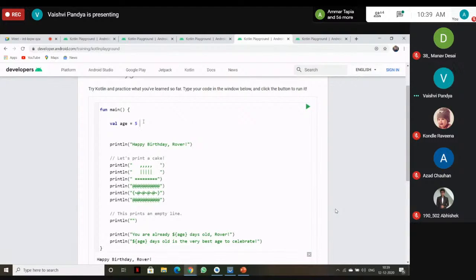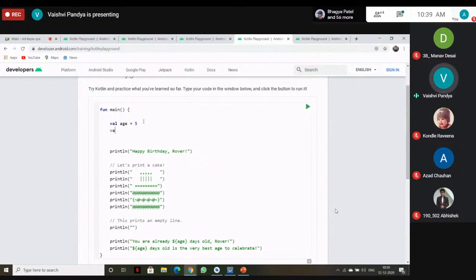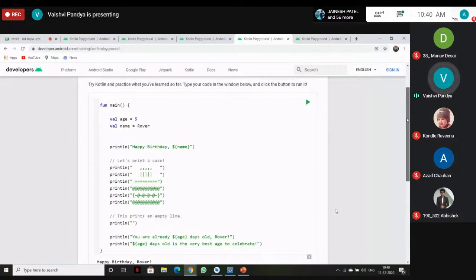Now you must be thinking that only numbers can be used as variables. No, we can also write a name. Here name rover also has been used 2 times. So we call out the variable name, that is rover, and we'll also change rover in both the codes with dollar, and always remember you have to use curly brackets here. The curly brackets here are not the same as we used earlier.